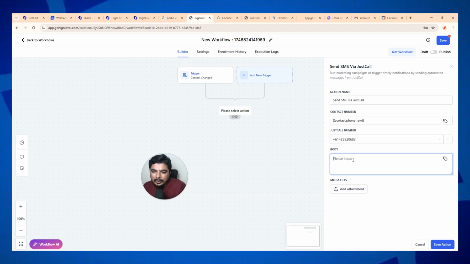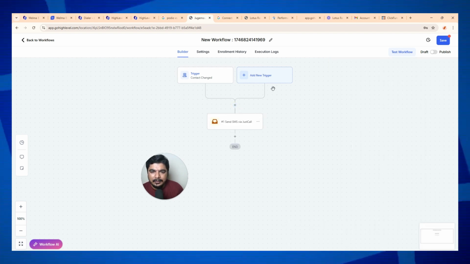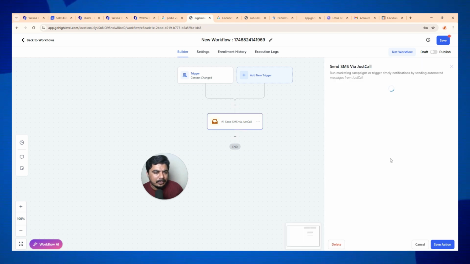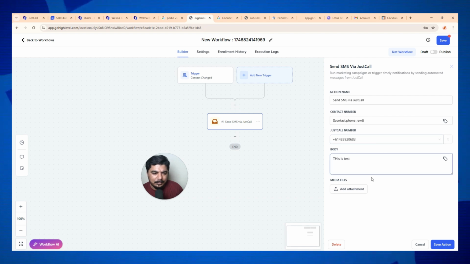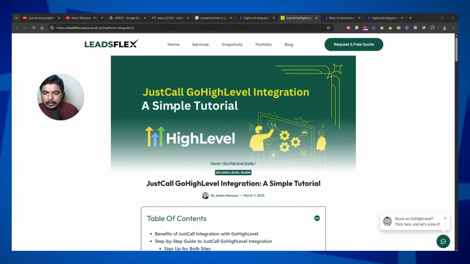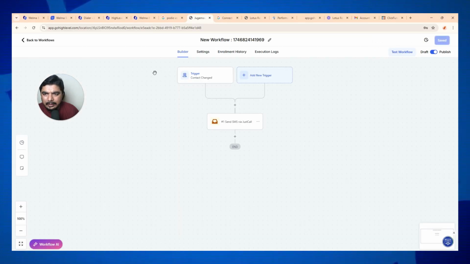In the body, input what you want to ask your clients, or what things you want to discuss with your employee, or whatever you can put here. Simply I'm going to say this is test. So that action is done. Once the contact is changed, then automatically we will send an SMS and make a call, and also we can set all things here. That's just simple, and after that you can set all things in the next step, what message and whatever we can send.